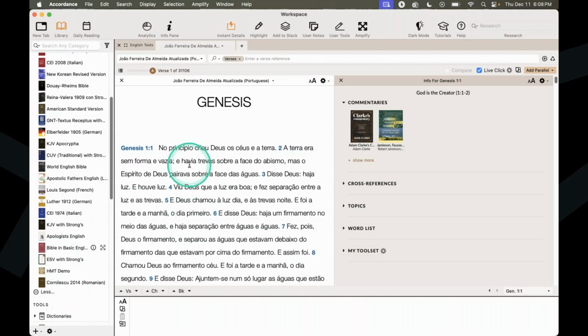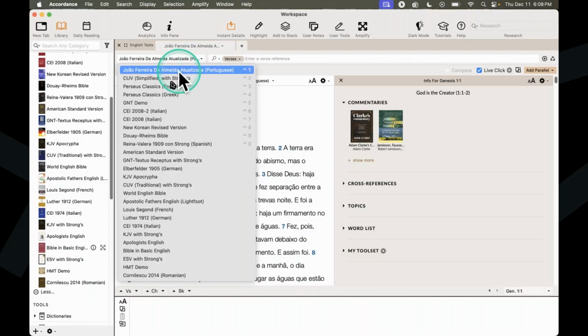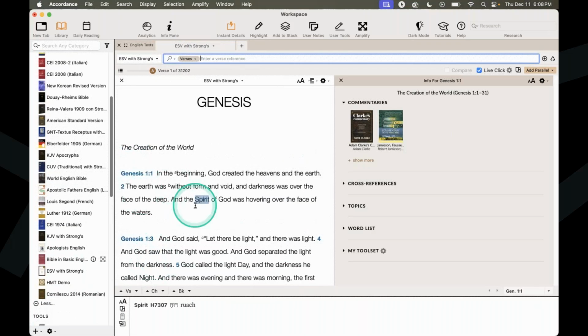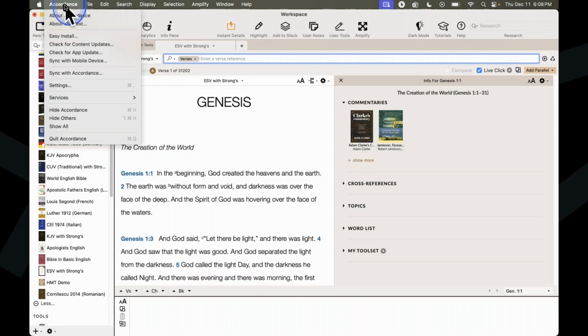So the first thing to do, to get this to always come up with an English translation, is to simply change this from the Portuguese down to ESV, and now it's at the ESV. And guess what? Accordance knows that once I close the program and reopen it, it's going to say, oh, you were in the ESV. I'm going to close Accordance, quit Accordance, I should say.